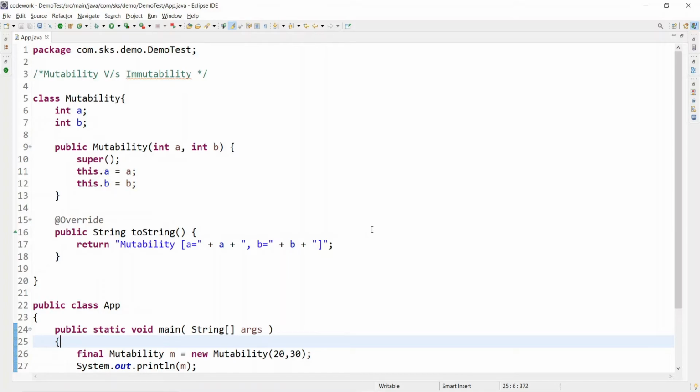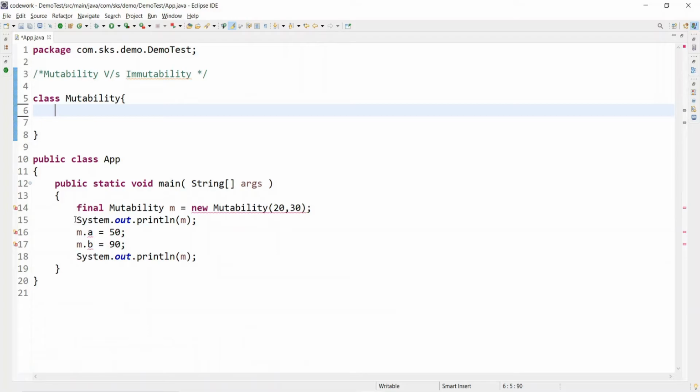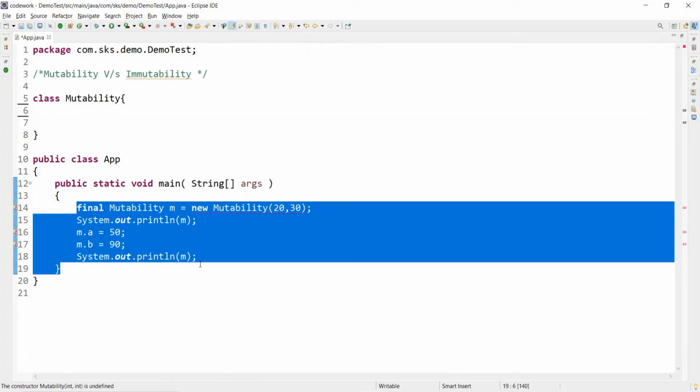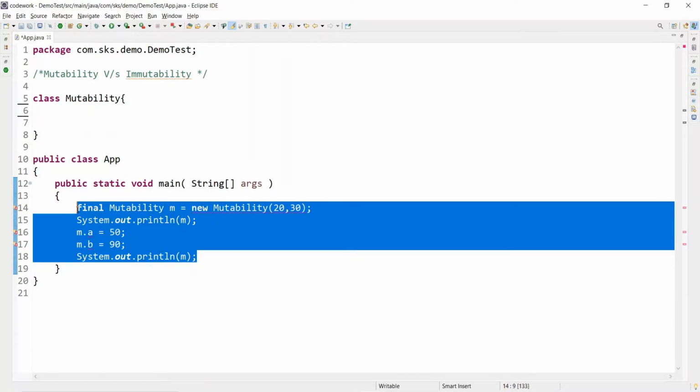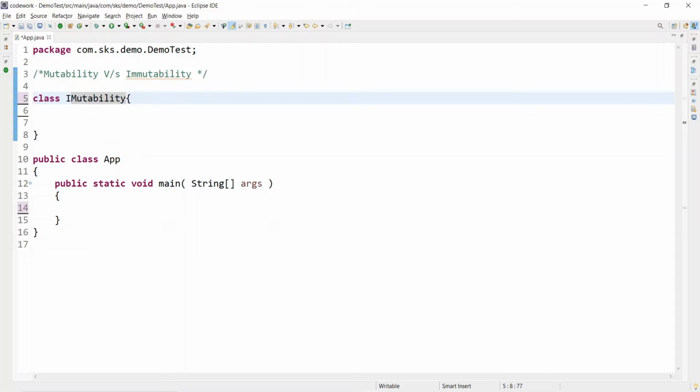Let's take the very famous immutable object, the String class. String is immutable. So what does it mean to be immutable? Let's see, let's delete this quickly, and here, immutability.